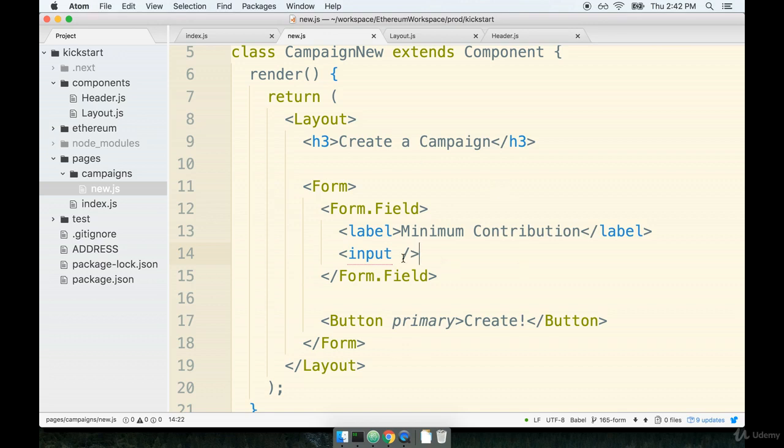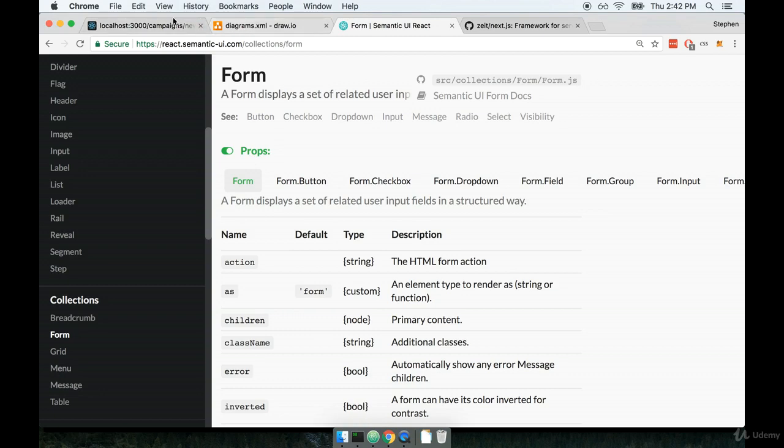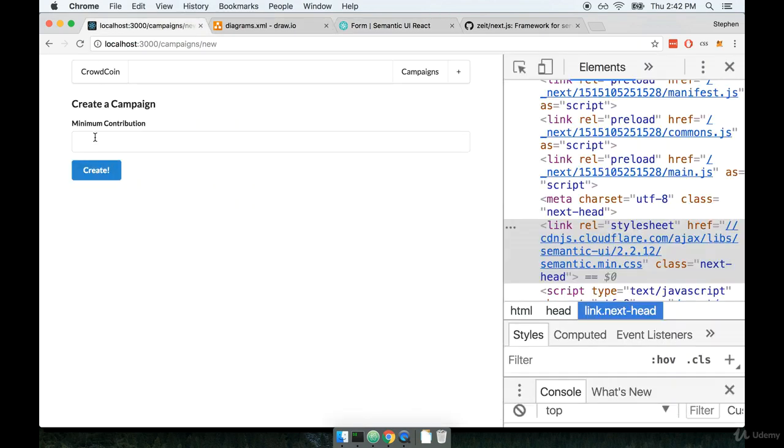With our form in place, we can now start to wire up a couple of event handlers, not only around the form submittal, but also to handle the case in which a user starts to input some text. Before we do that, however, there's one quick thing that I want to mention about our form at present. If we look at the form, you'll see that we're labeling this as minimum contribution.